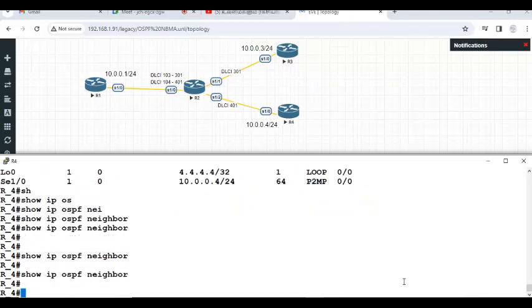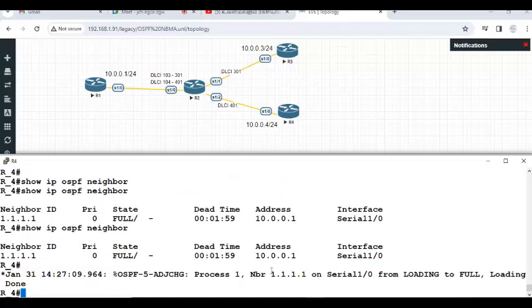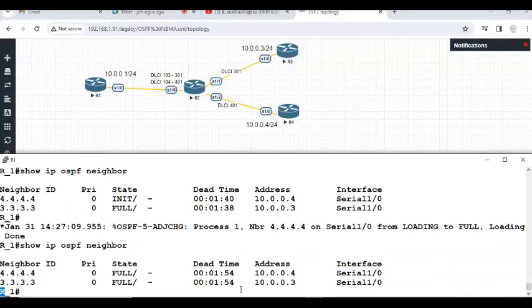Okay, see, it has come. Full state. See, there is no DR/BDR. If you have DR and BDR, then it will be in two-way state. It is in full state.